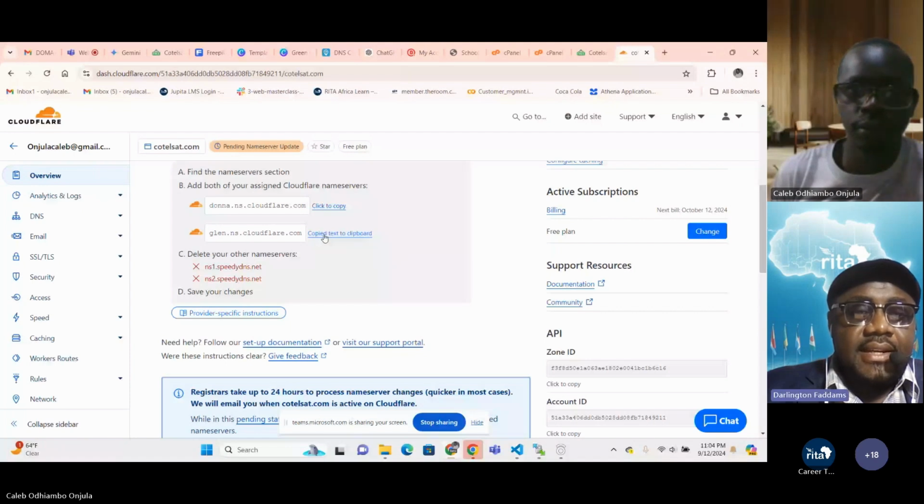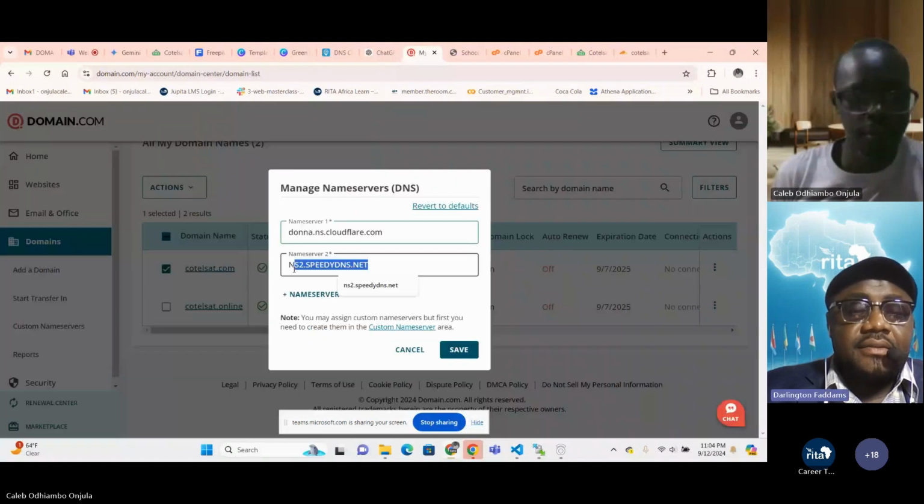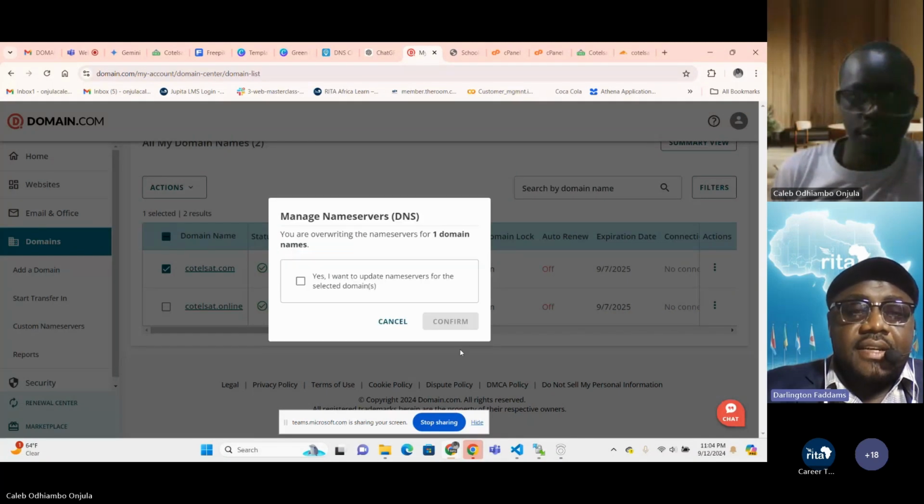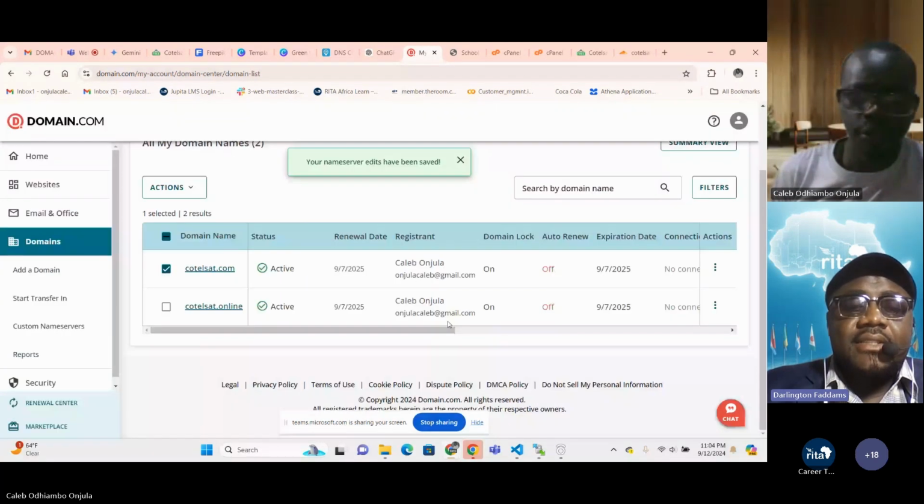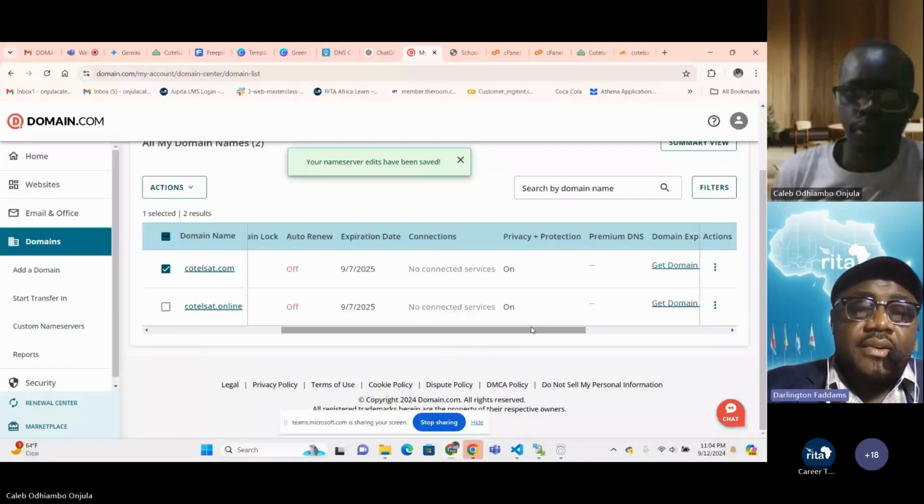Then copy the second line. Beautiful. All right. So click on save. And by the time you do this, Cloudflare will start connecting to this server. Cloudflare will begin the process of connecting. It's not going to take 72 hours. It's going to be done very soon.